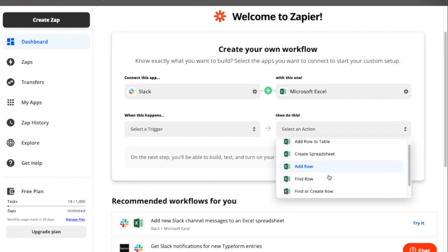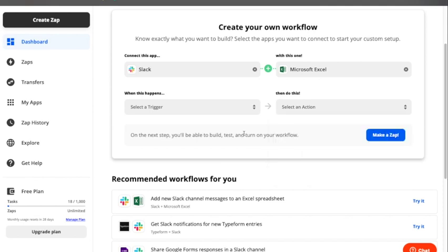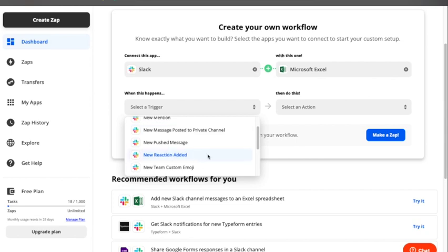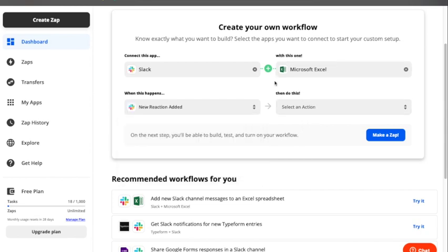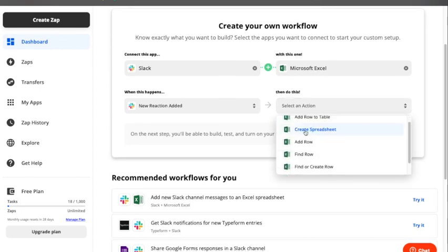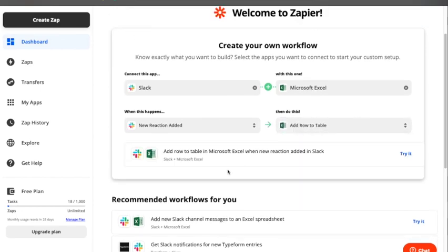So I can add a row, add a row to a table, create a spreadsheet, or update a row. And that will happen when it finds a trigger. The trigger for this will be a new reaction, and then the action that happens in Excel will be adding a row to a table.